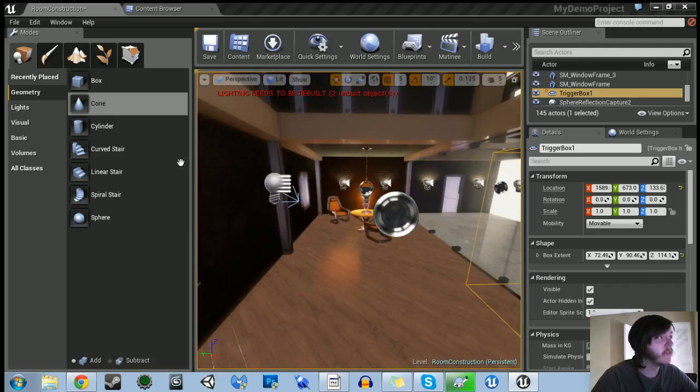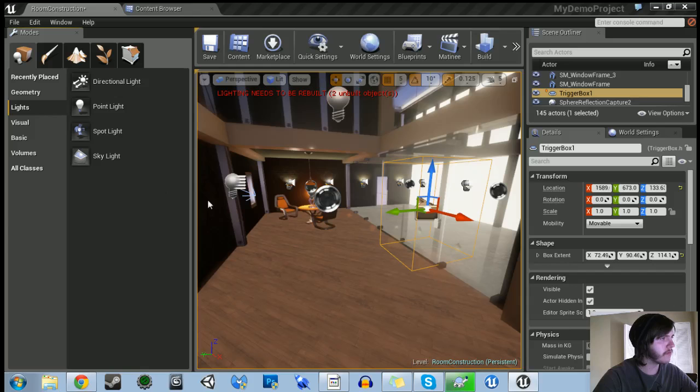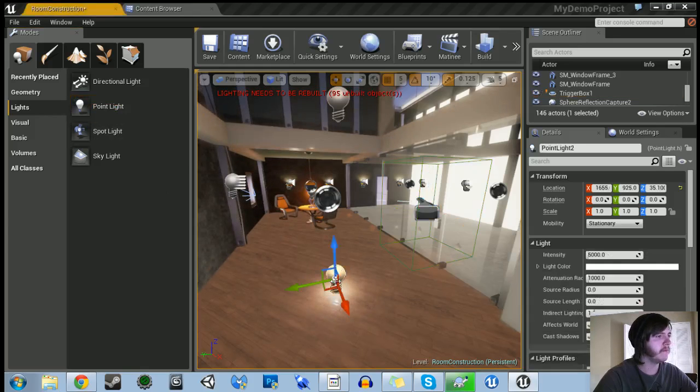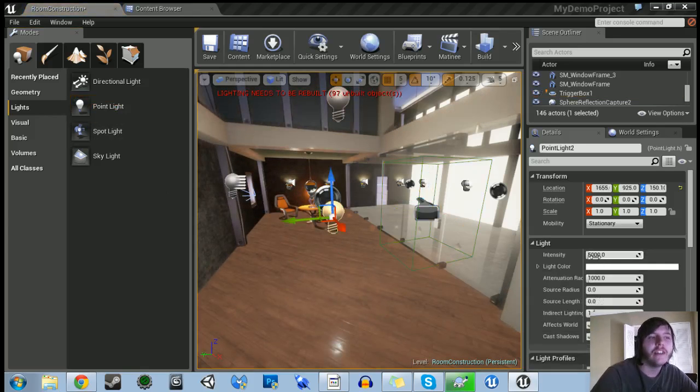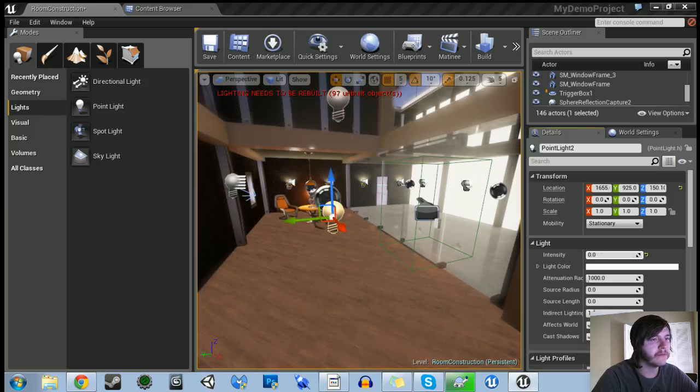Lighting is one of the major differences. Before we go into lights, you can go in here and add lights from there. So let's throw in a point light. If you look at the lighting intensity, 5000 is one of the lower settings, whereas before 1 was the default setting. And then you can increase the brightness from there.